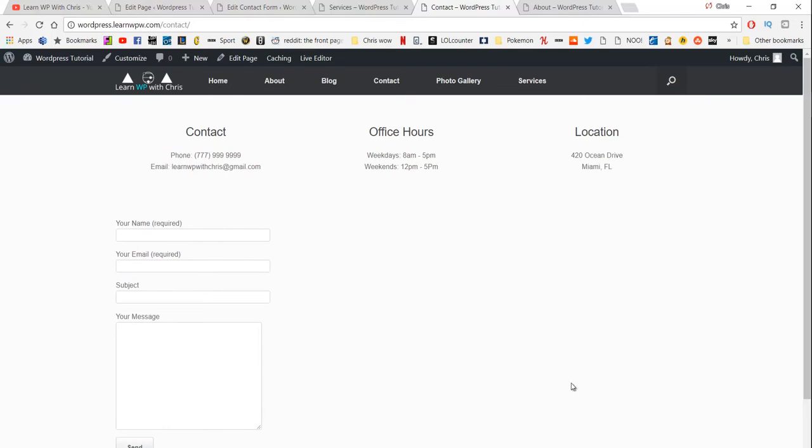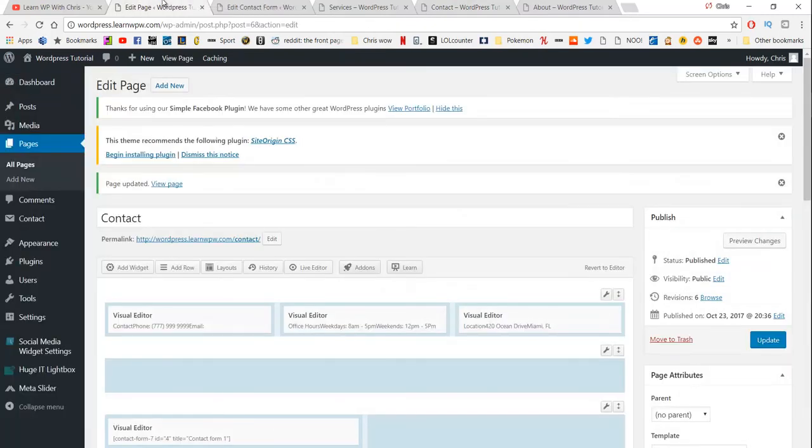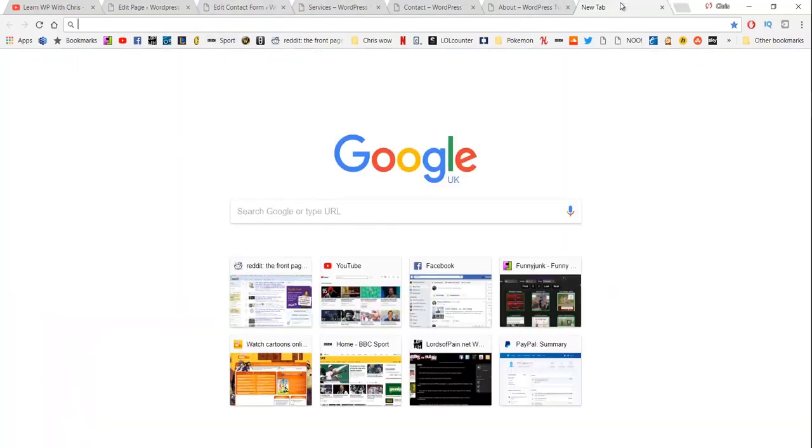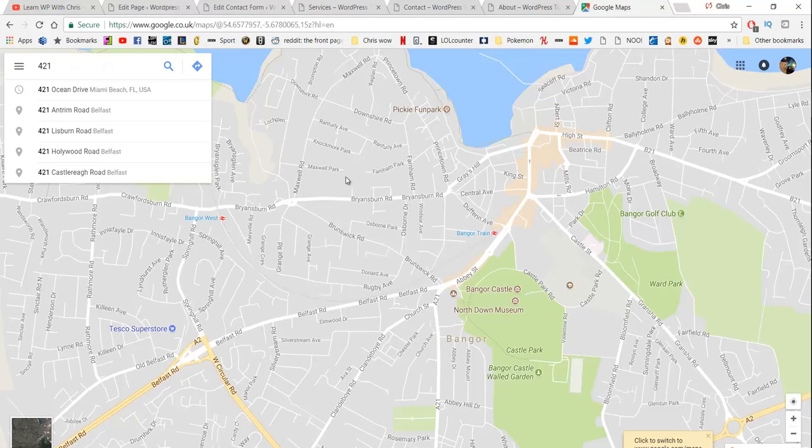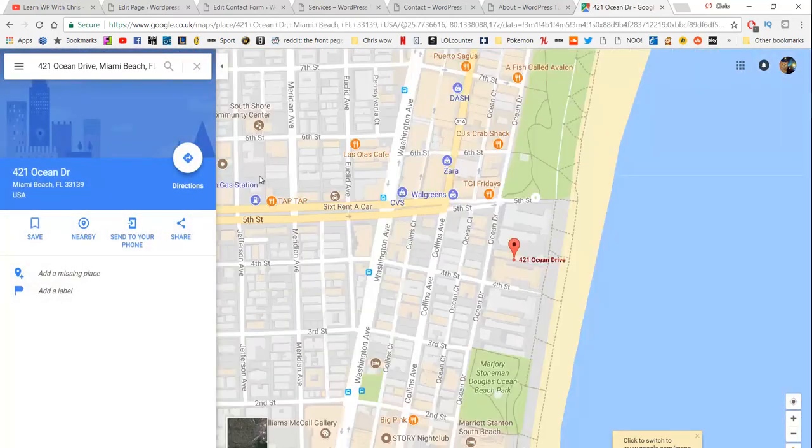But I feel like we're missing one big thing here, and I feel like we could fit in a perfect Google map of any location that you would like, or even if you want it to be a business or where you want to be. So if we go back to edit page, to get that Google Maps onto our page here, what we need to do is go to maps.google.com. Once you're here, we can type in our location. So let's say I was using the one I used, 420 Ocean Drive, Miami Beach. That will take us to here.